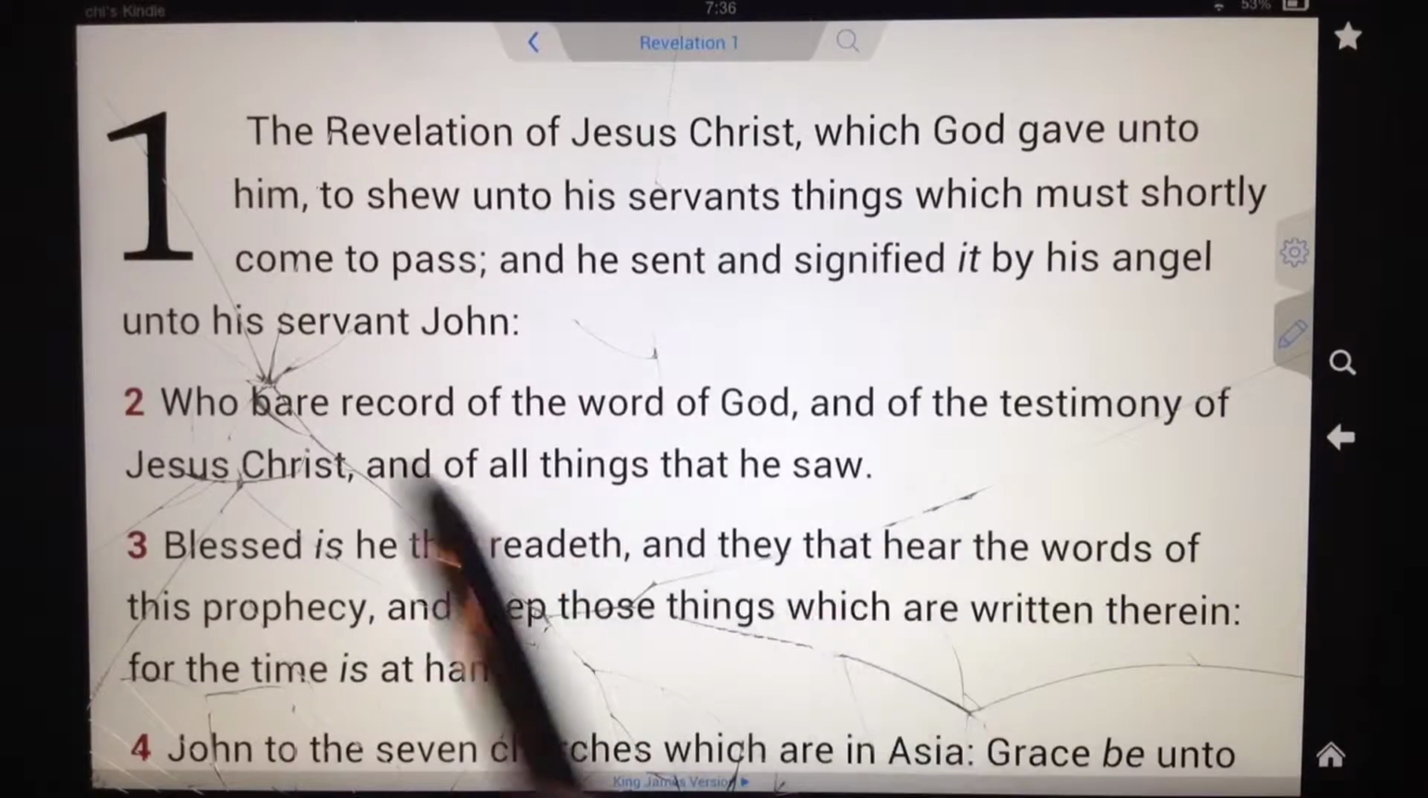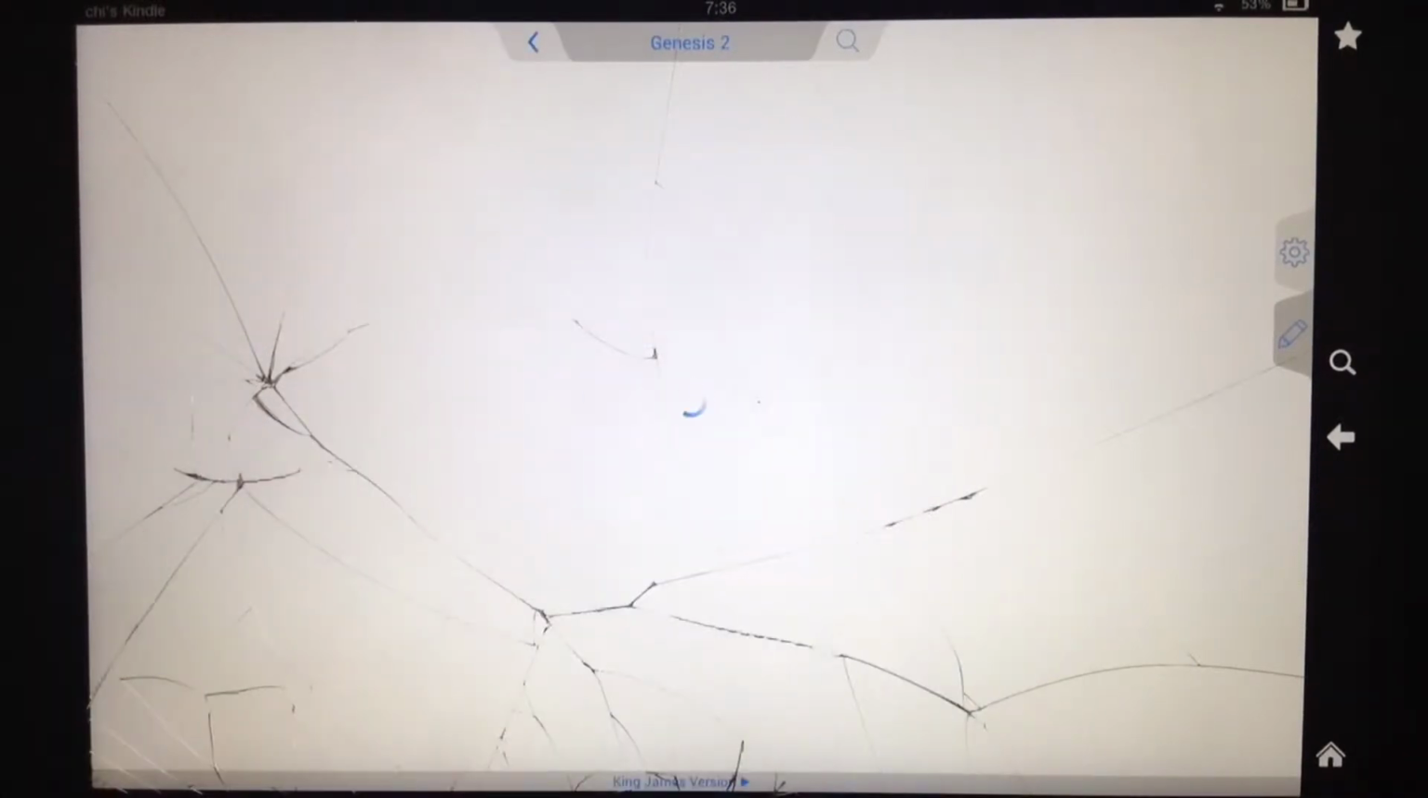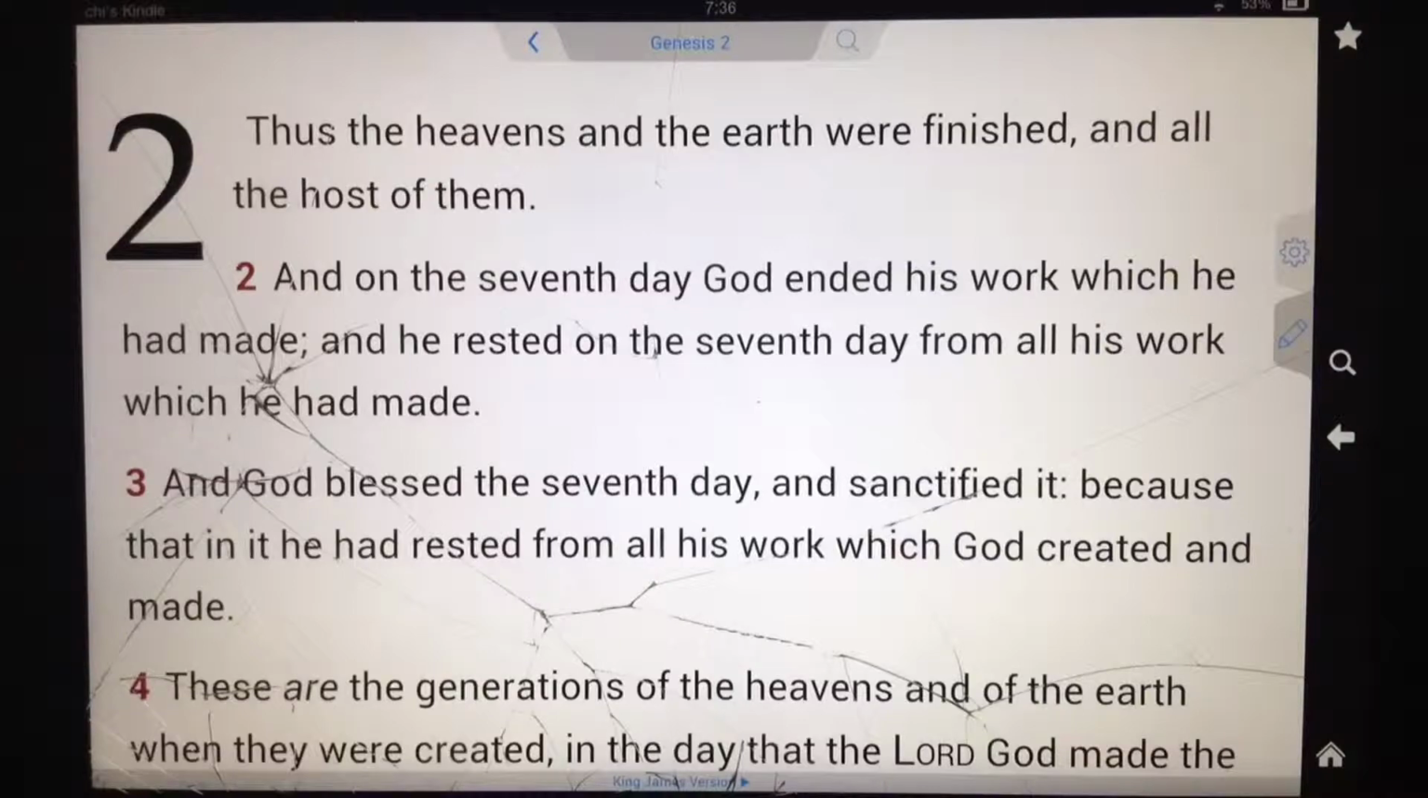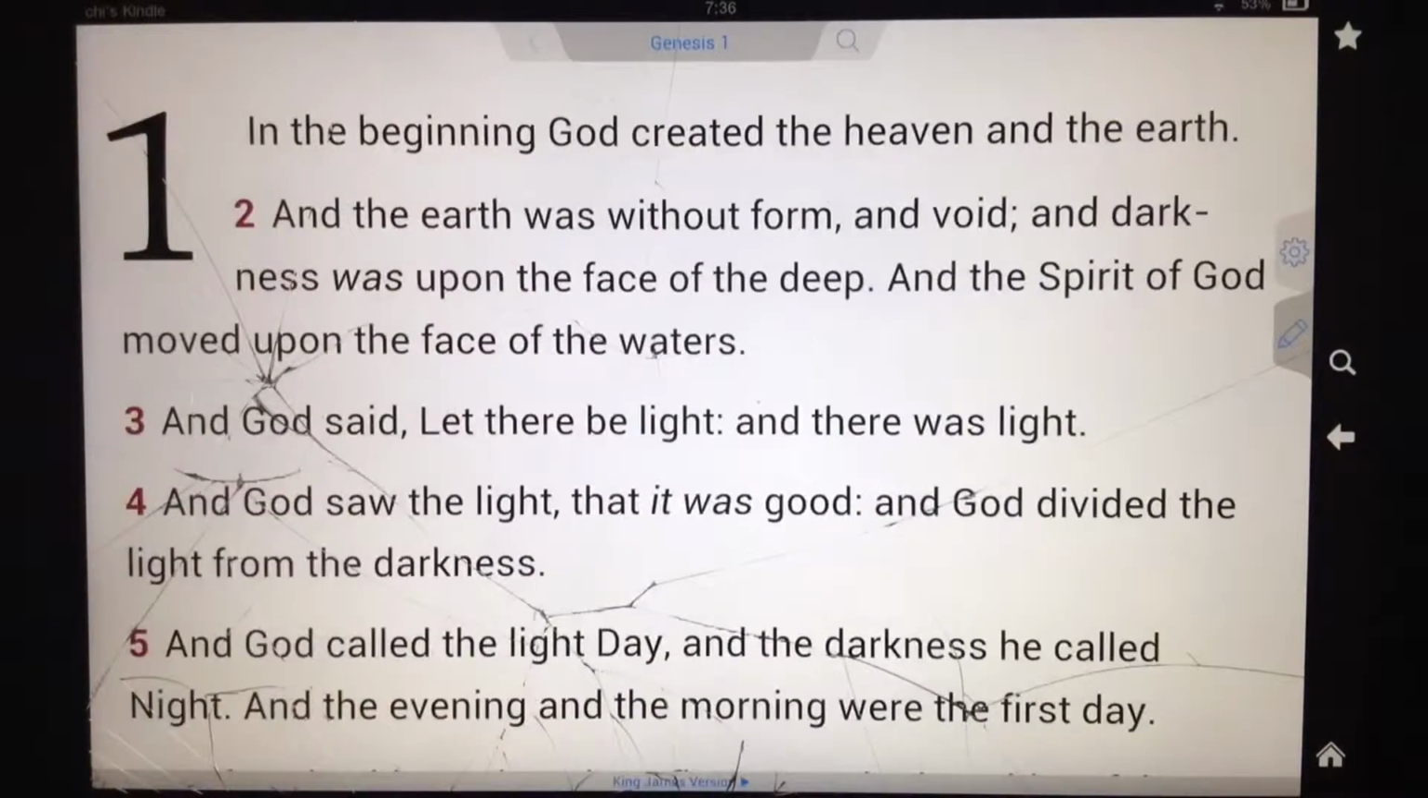To get back, again, you can tap this little bar here. It takes you right back to Genesis 2 where you were. If you need to go back again, it takes you back to Genesis 1. Now, this is a lot to take in if you've never used this, perhaps. So let's start over again.